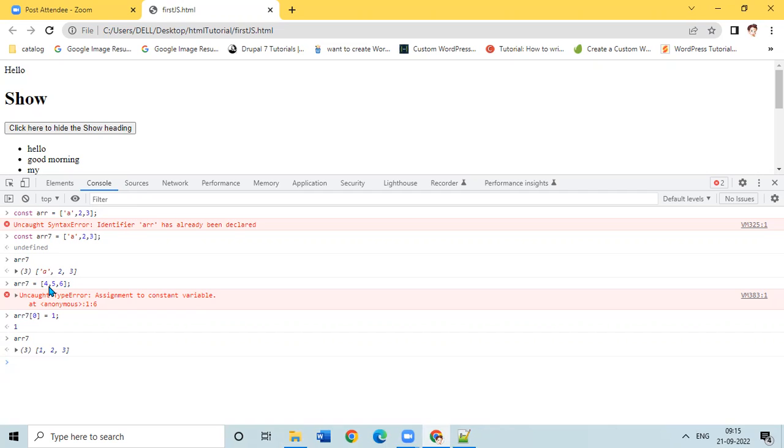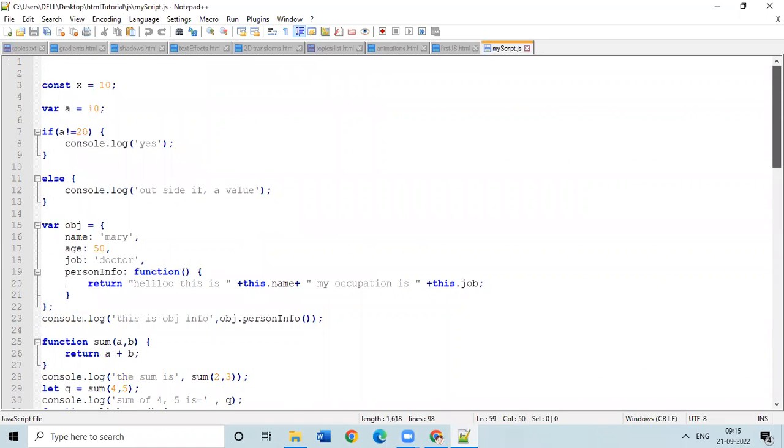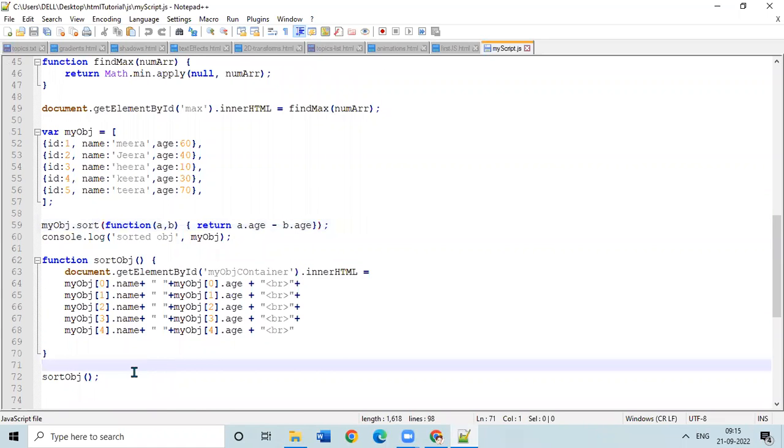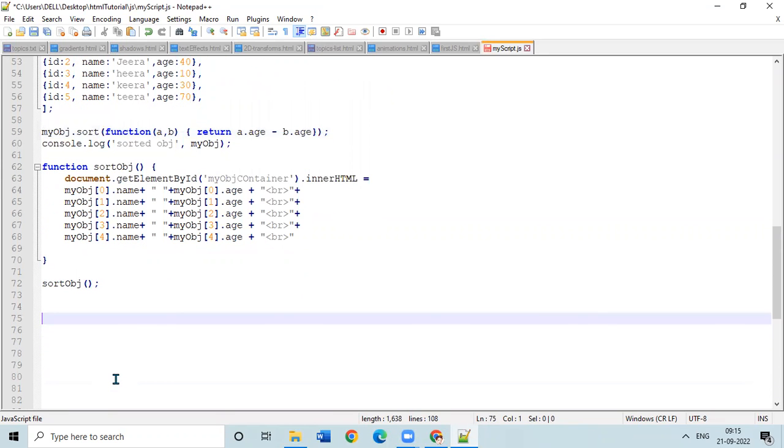And array iteration I already told you about, like a for loop. We have several ways to iterate an array as well. Let us create an array. What are the ways to iterate an array? Already I showed you the for loop, in the inspect element. Let us create a number array, 1, 2, 3, 4, 5, 6, something. Now I want to iterate.